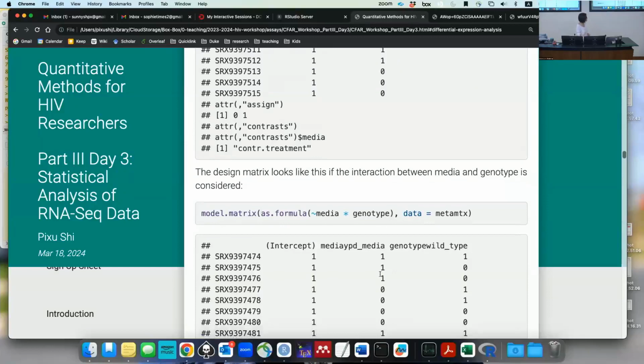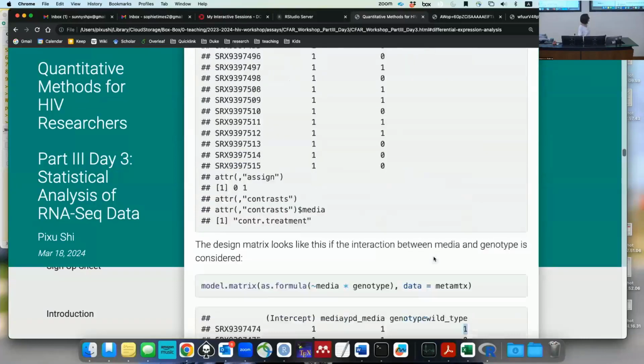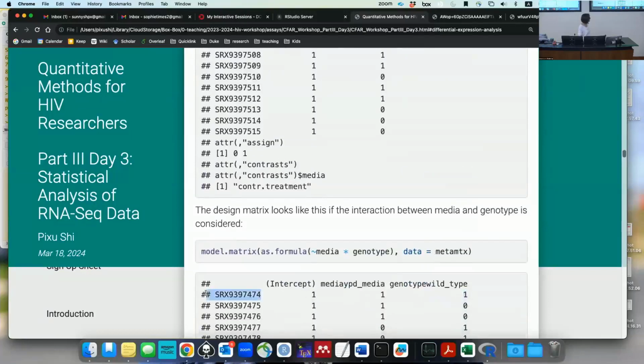And in order to really get a sense of how each sample's expected expression works, you can use this design matrix with the coefficients. You can multiply the coefficient for this column by this number, the coefficient for this column by this number, and then the third column. By adding them up, you will get the expected expression level for this sample. So this design matrix helps you to obtain the mean expression level for each of the samples.